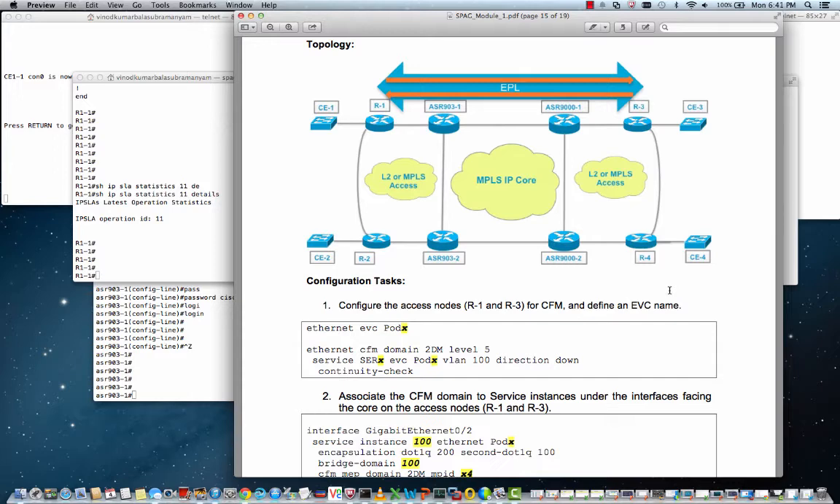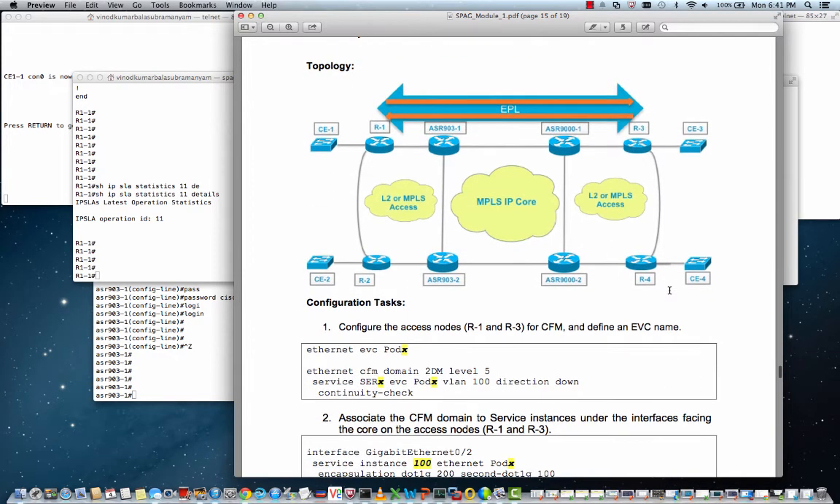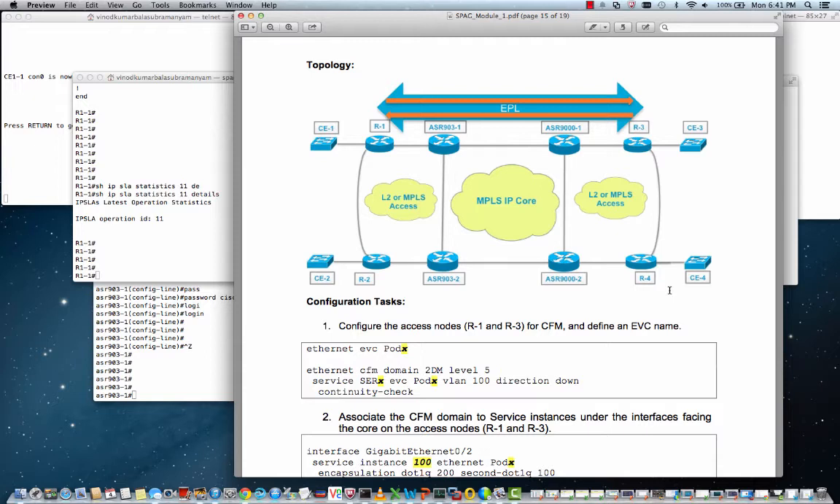In this video, we're going to talk about configuring two-way delay measurement using Y.1731. The two-way delay measurement Y.1731 uses the CFM to establish the endpoints to measure delay and then loss. So in order to do that, first we're going to configure CFM between R1 and R3. In the previous lab, you would have configured CFM between R1 and R3 for the Ethernet OAM purposes.